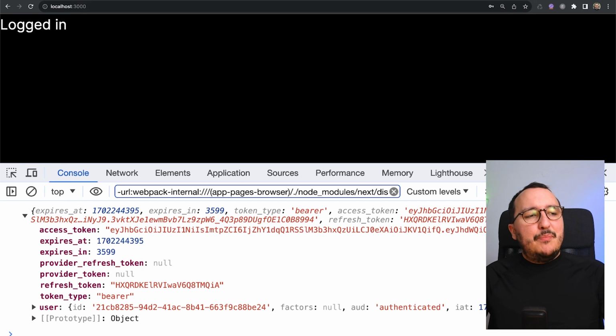So this is a basic question that people ask. What is recommended as a token expiration? Because we can check, we can change directly in Supabase the time when this token is available.